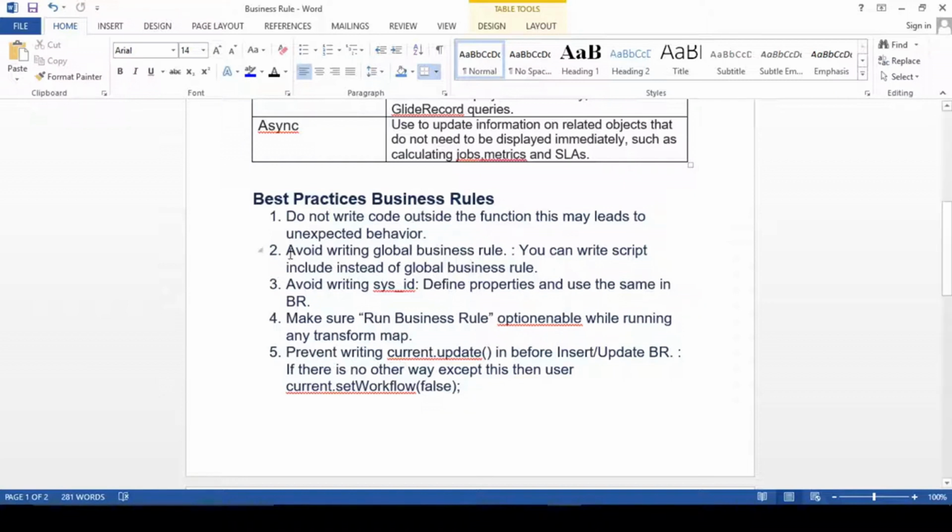Second, it says avoid writing global business rules. Guys, this is a very important one. Whenever you want to build logic that needs to apply on all the tables, you would be writing a global business rule. But it says no, you should not do that. Instead of a business rule, you can write a script include. Wherever you want, you just call that script include, and you can reuse it later also. As of now I have not covered script include, but very soon I'm going to cover a script include video also.